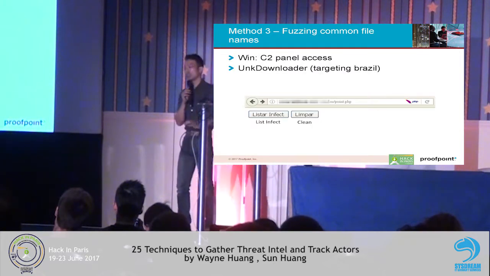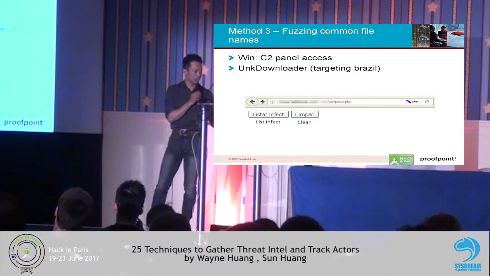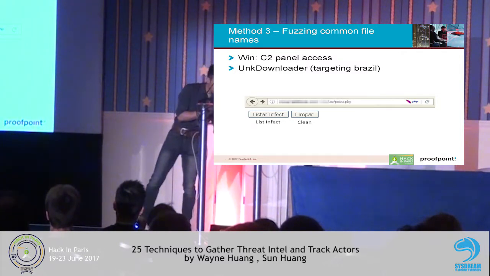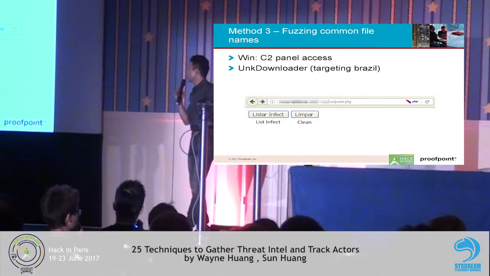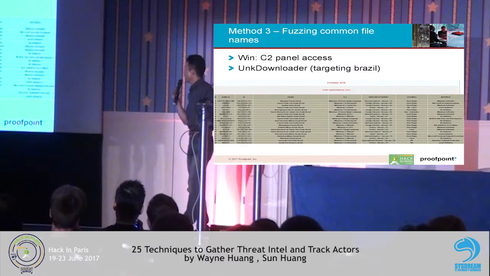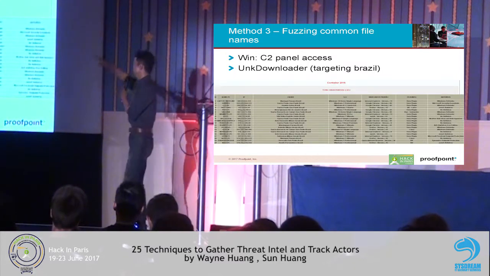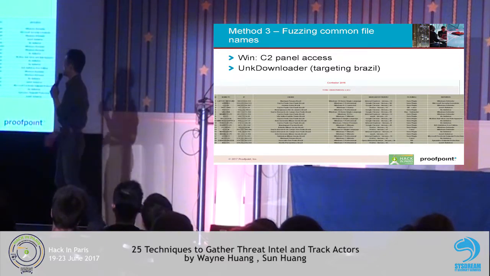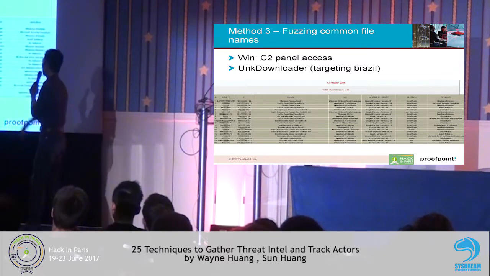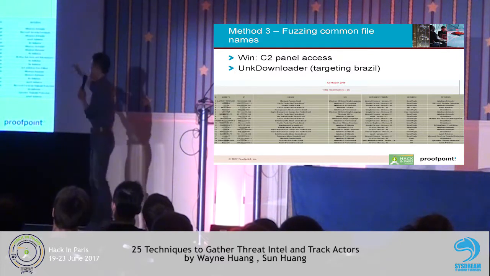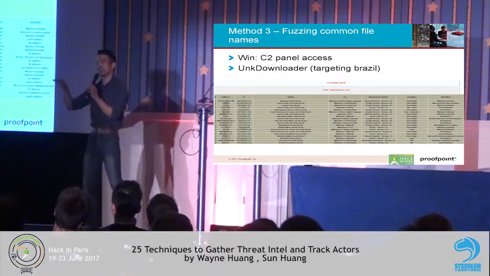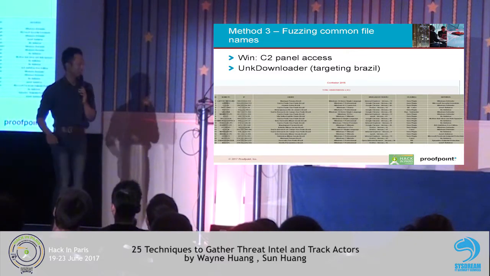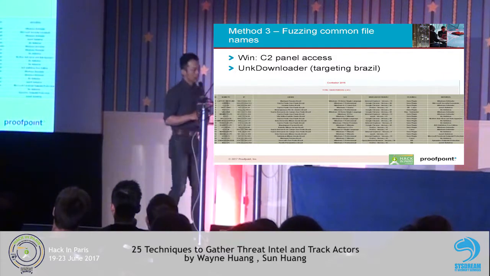And Undownloader, which targets Brazil. Same thing. We found point.php. Again, that's their command and control panel. And that gave us the list of all of the infected machines, the IP addresses, the operating systems, and very interestingly, for every single infected machine, they love to list out the antivirus that's installed that didn't catch your infection. So that was fun to look at.